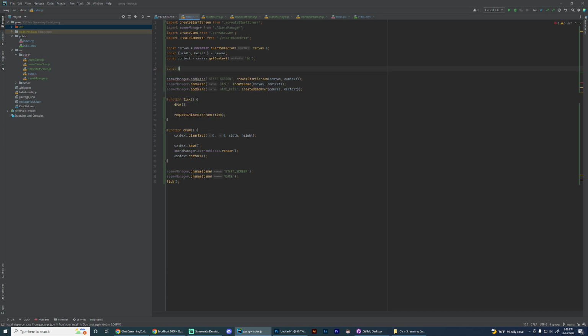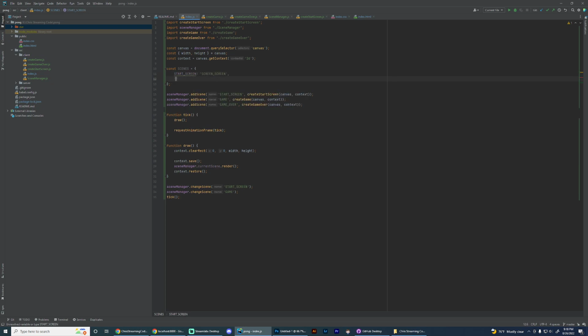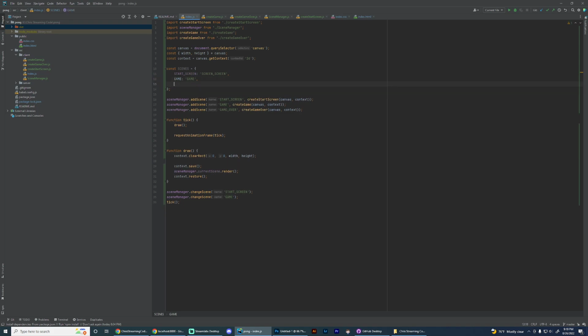We'll just say scenes, and we'll do all caps because it's a constant. And then we'll just do start screen. The name doesn't really matter. I could put Cookie Monster inside the actual string. As long as it's consistent, it doesn't matter. But we'll just do the same thing repeatedly.